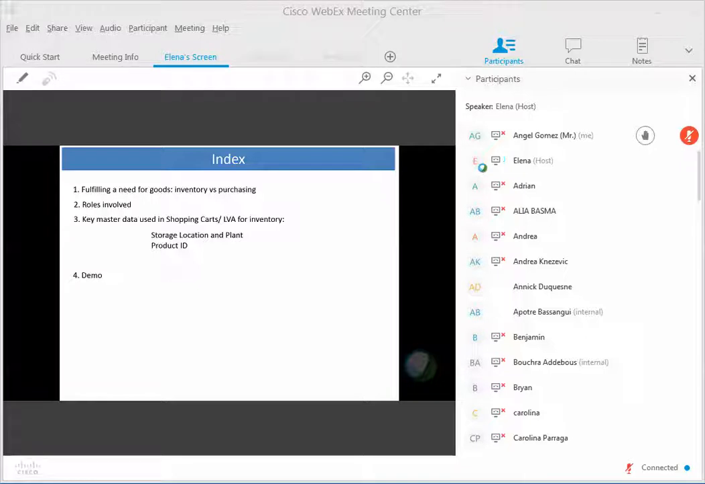You will see that the changes are not really big with respect to what you have been doing during the past years. So what we are going to do is raise a shopping cart for inventory, raise a shopping cart with items that are categorized as assets, which have product IDs that start with 21, and we're going to see how to raise a low value PO.